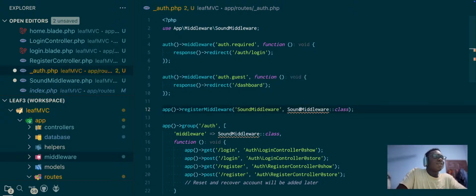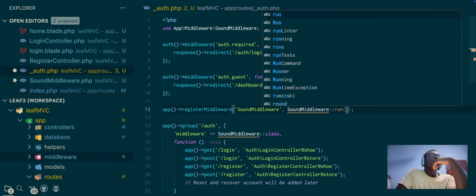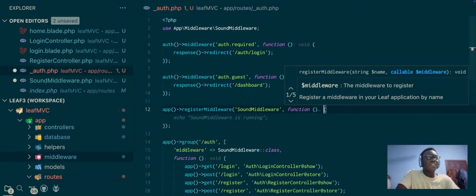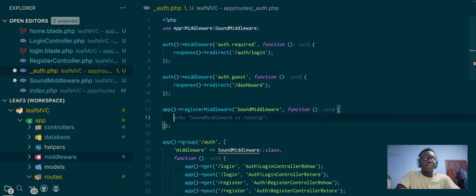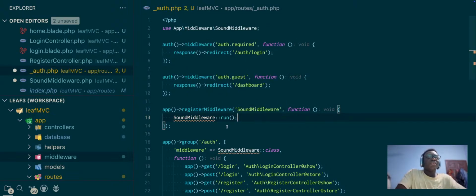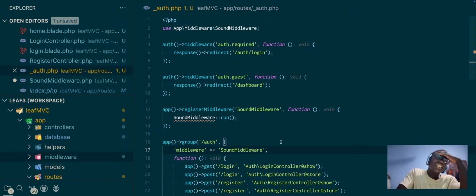Huh, actually, this would make a lot of sense. Wait, I think you can actually just do this. No, you can't do that. That would be nice though. Maybe I would actually work on that for another version. Yeah, and then you can just call maybe sound middleware run. Maybe you can do this, and this will work. This will actually work. So in that way, you'll be able to say middleware and then just use the name which you gave it over here. It's not really clean, but it works.